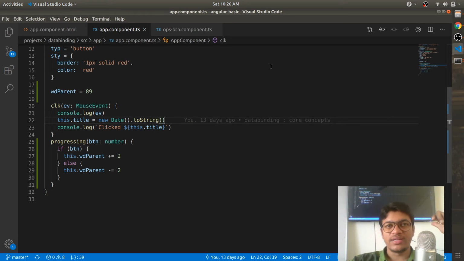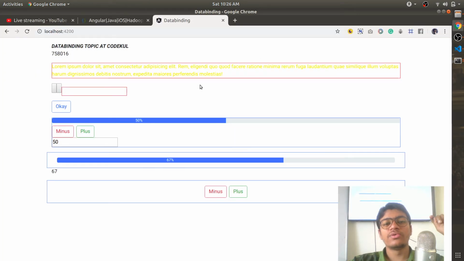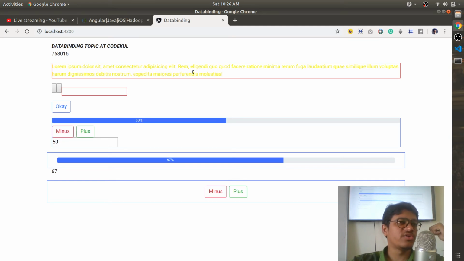There is another approach we'll see later on. Once you learn services, you can do this thing with services as well. But if you have many components, cascading components, it's good to use @Input and @Output, with the OnPush change detection strategy. What is that? You will get to know later on. But these things are important.